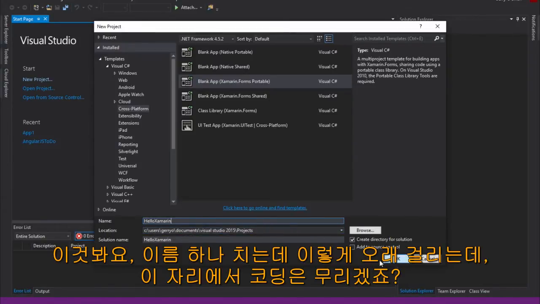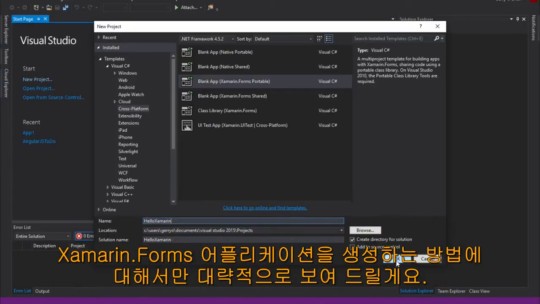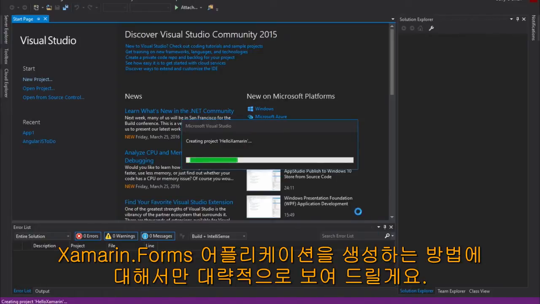So again, your standard Visual Studio options here, you can create a directory for the solution. We can add it to source control. We're not going to deal with that today. We just want to give you an idea of how we create a Xamarin Forms application.